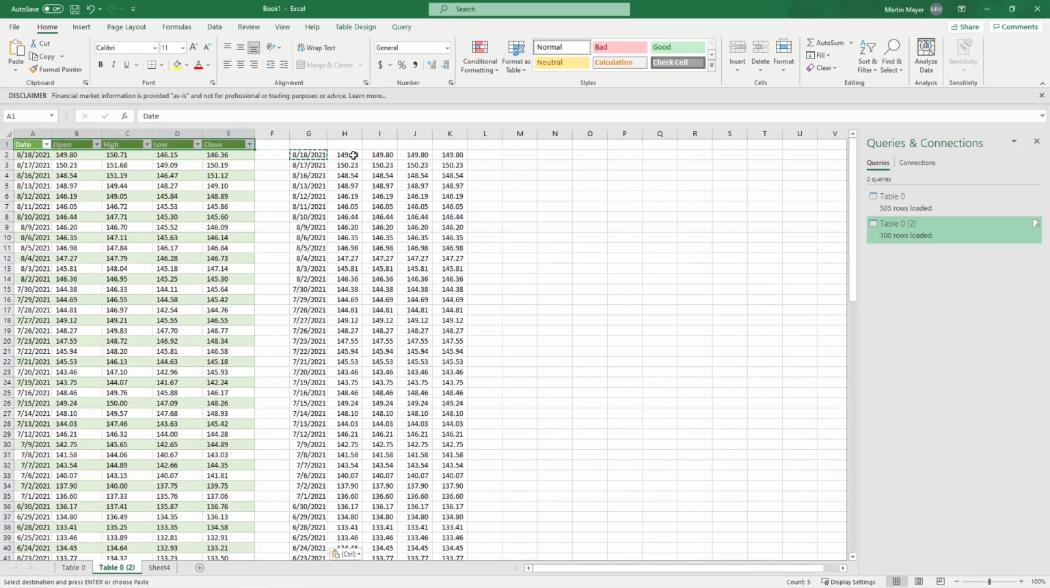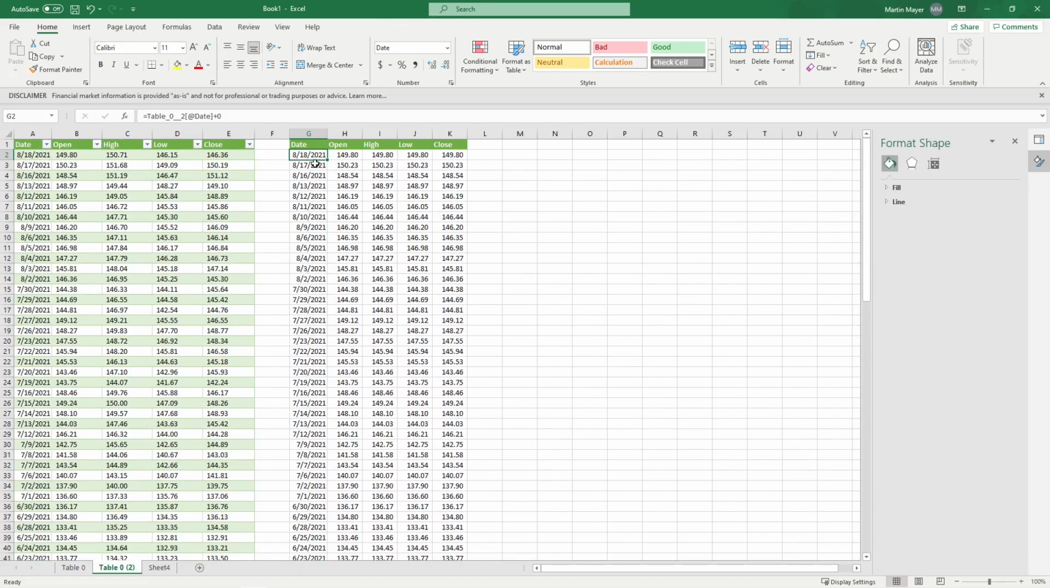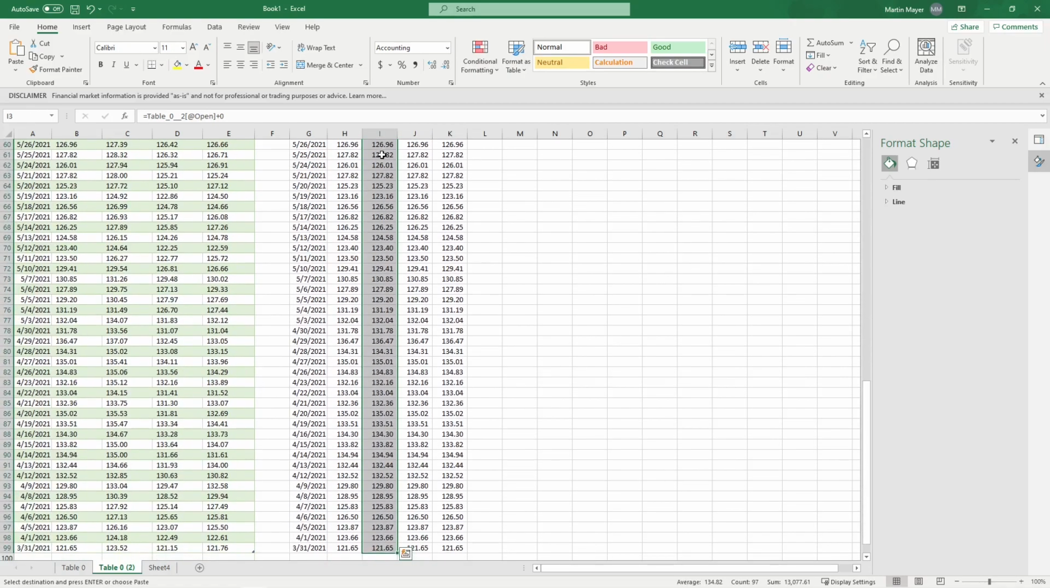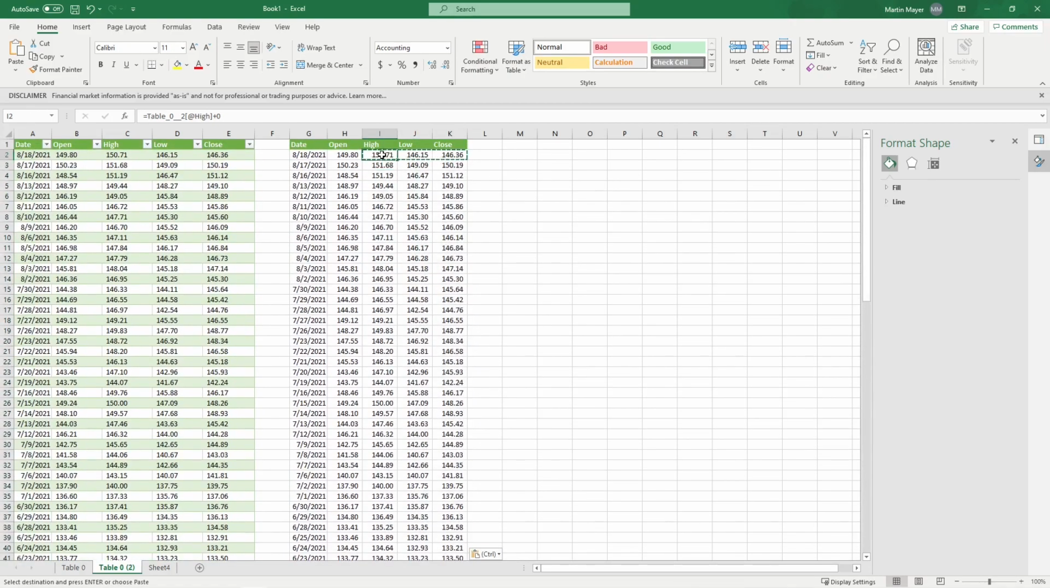Let's copy the column names. Before plotting it, I just noticed that my data was not properly copied, so I don't want to have the open here. I would like to have the high, the low, and the close. That's right. Let's copy everything down. And now we're talking. Okay, let's go ahead and plot it now.